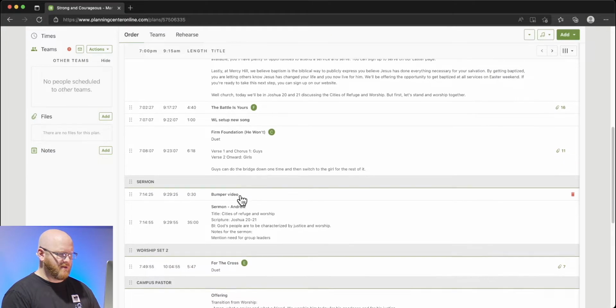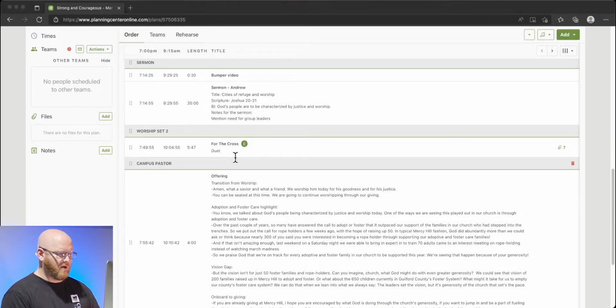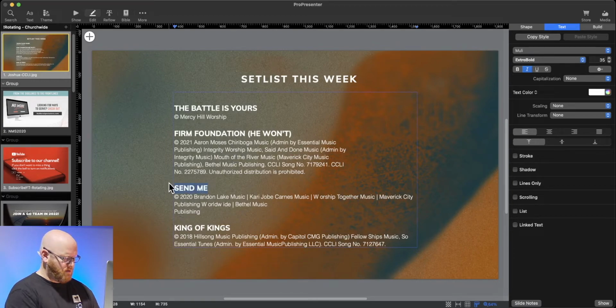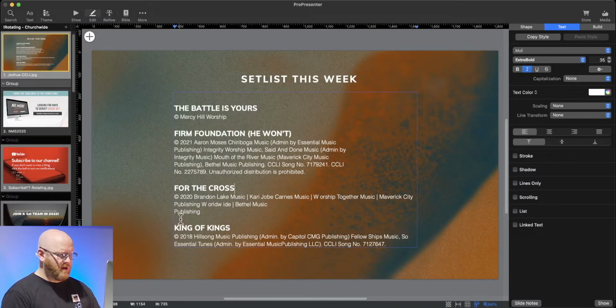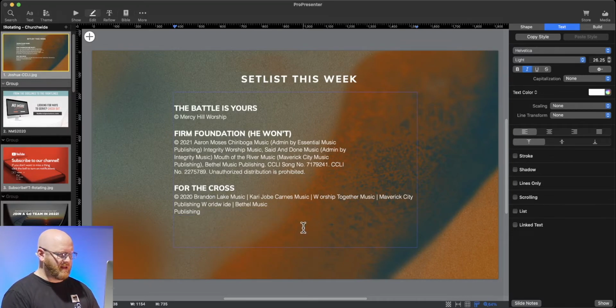Let's see what other songs we have here. For the Cross. And that's it for our songs. So I'm going to go ahead and just remove the placeholder for that last section.